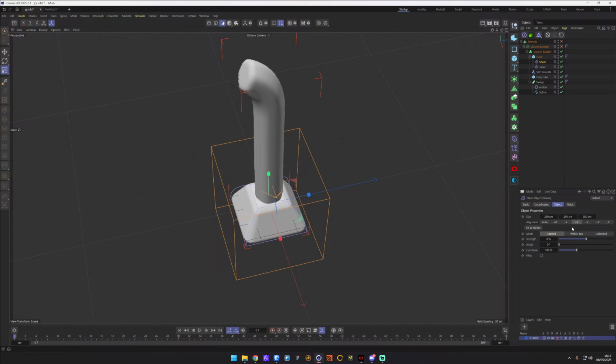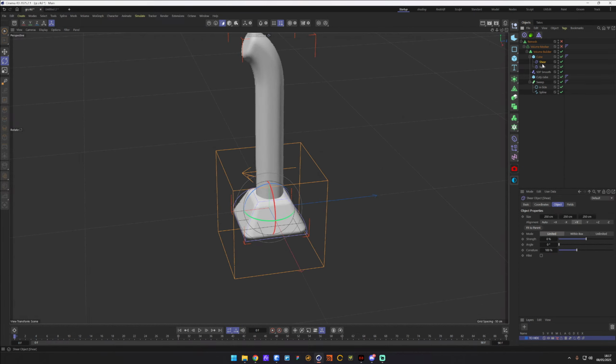That doesn't do anything. Why doesn't it do anything? We can just rotate this in the viewport. Minus 90, and then what we'll do is we'll go back into our shear. And we'll do strength. One sec.